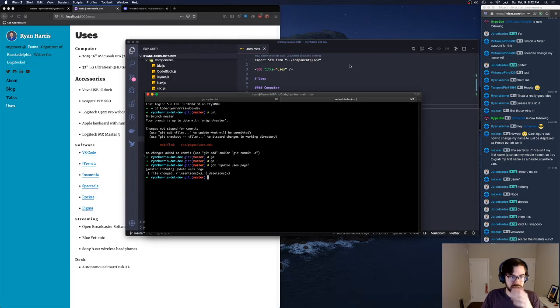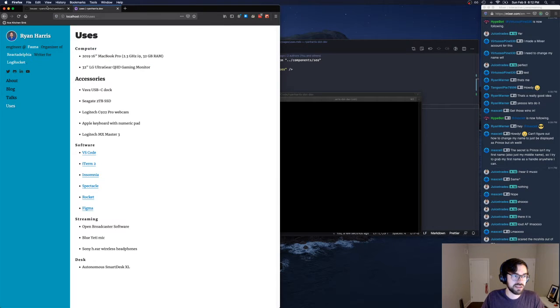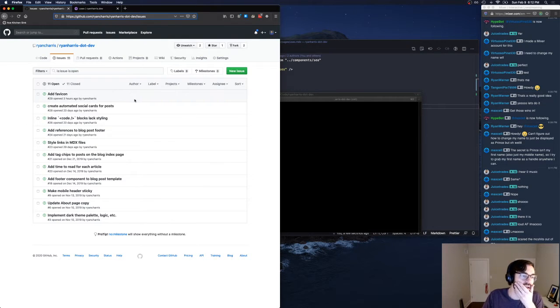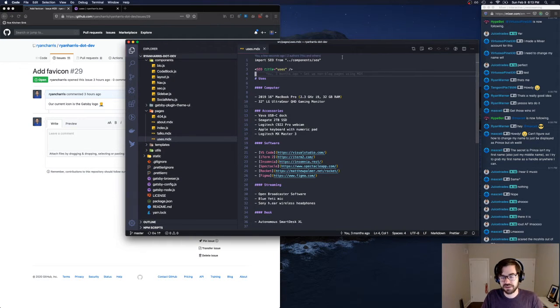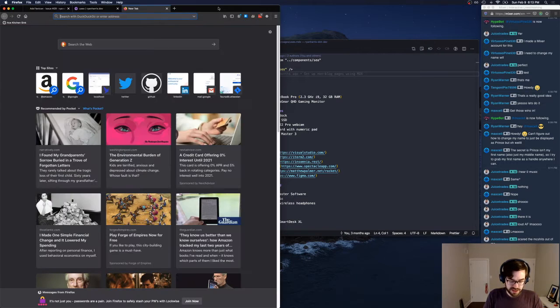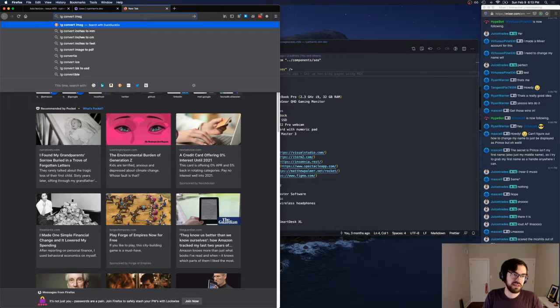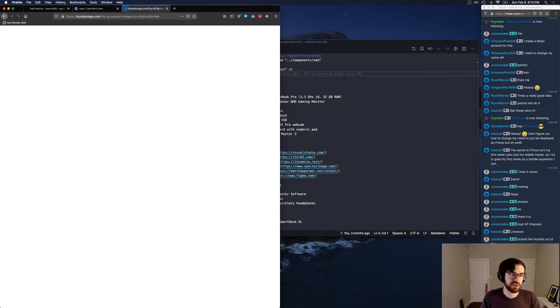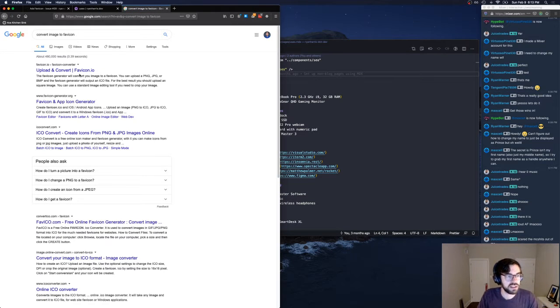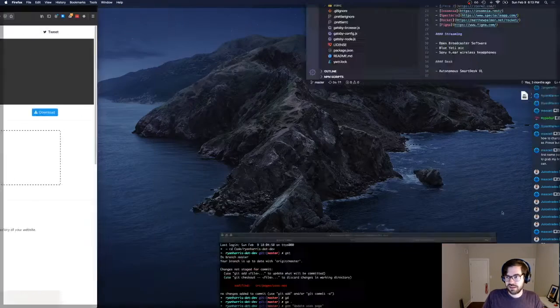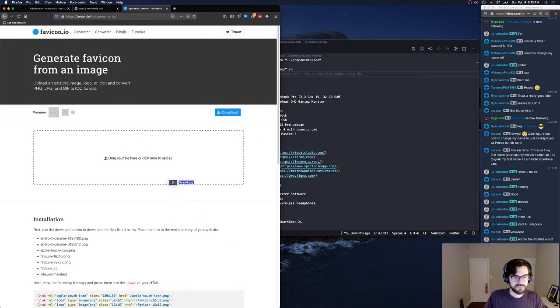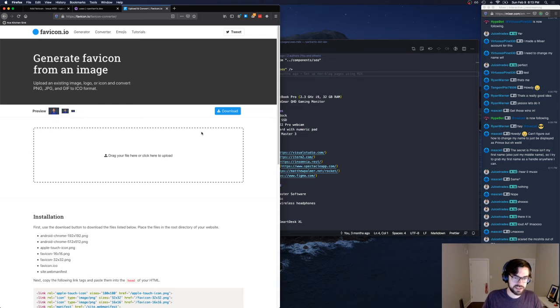Cool. Alright, so I'm not going to push that because I don't want to trigger a build right now. Add fave icon. Yeah, our current one is the Gatsby logo. Whenever I share this with someone, it's the Gatsby logo. Pretty embarrassing. I haven't done this in so long, so I'm actually going to Google this. Favicon.io. Let's see. Let's just use my face.